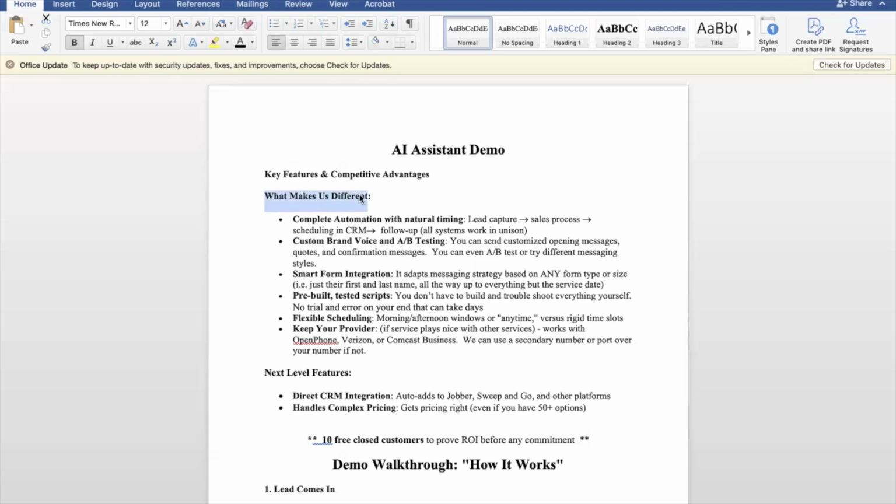So first things first, what makes us different? HomeFlow is a complete automation with natural timing. We start with lead capture, meaning you have a Facebook lead that comes in, or a Google lead, or someone fills out a form on Facebook or on Google or on your website, and we capture that lead. We capture their info and we begin the sales process. We automatically start texting them and answering any questions that they have, get them pricing. Once they have agreed to pricing and day, we'll go ahead and get them scheduled in your CRM.